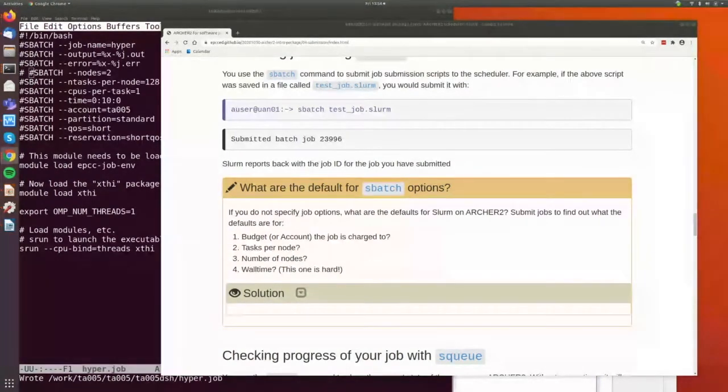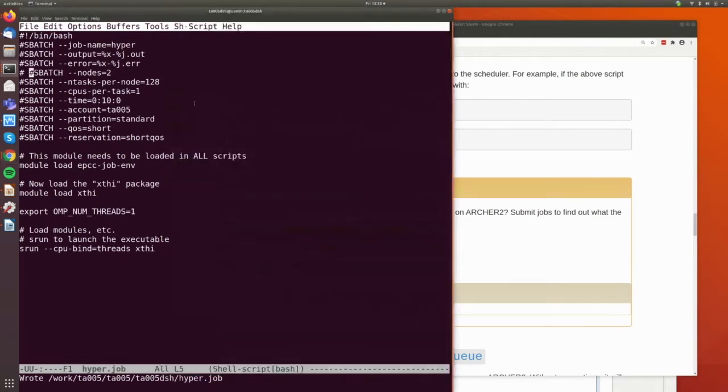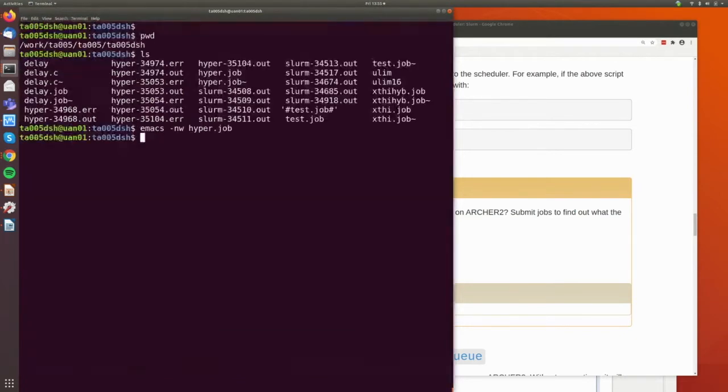It'd be good if someone could run a job. I can try it here actually, if no one has an answer. I'll try without specifying the nodes.